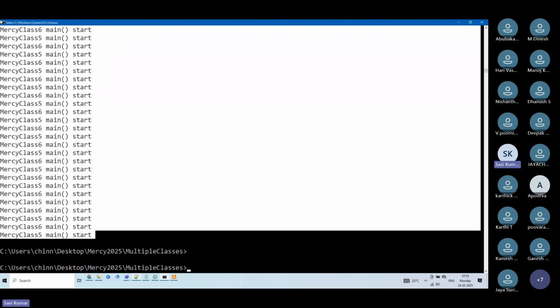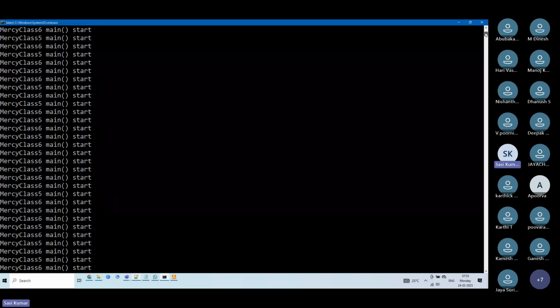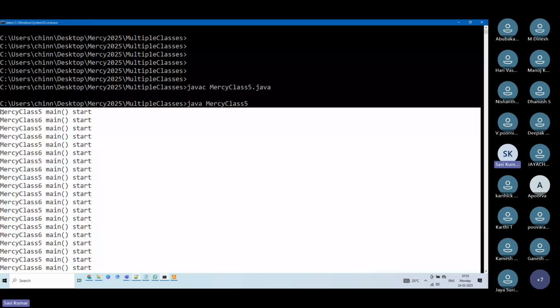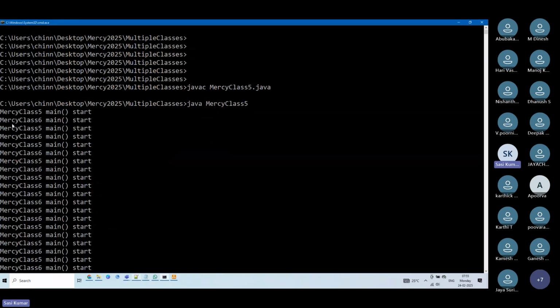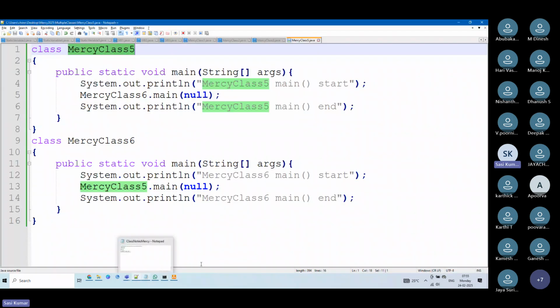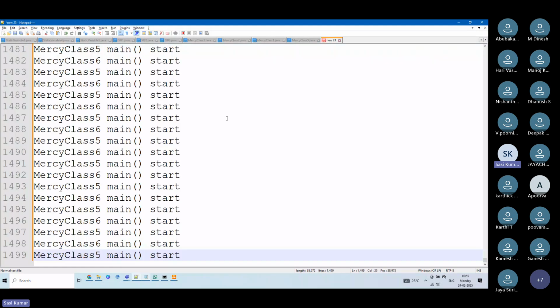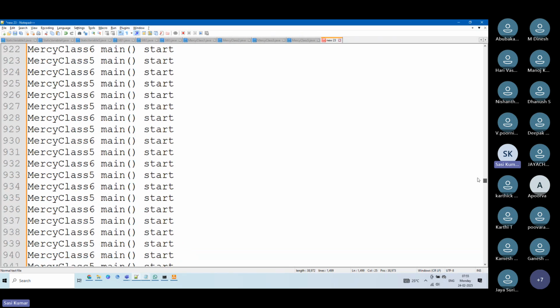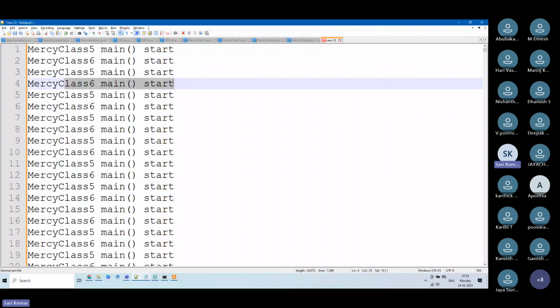Okay. So I'd like to copy till whatever is there. Let me put it in over here. And oh, in less than 1 or 2 seconds, nearly 1499 lines got printed. And what are those lines? Let's try to see. Mercy class 5 main method is started. Mercy class 6 main method is started. Mercy class 5 main method is started. Mercy class 6 main method is started. Class 5 started. Class 6 started.